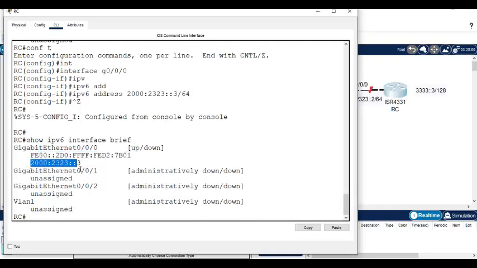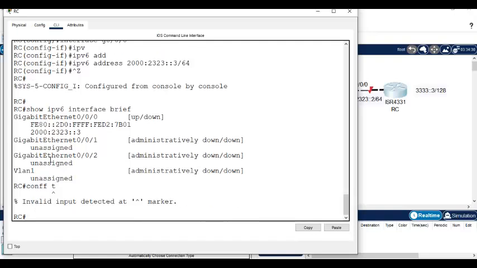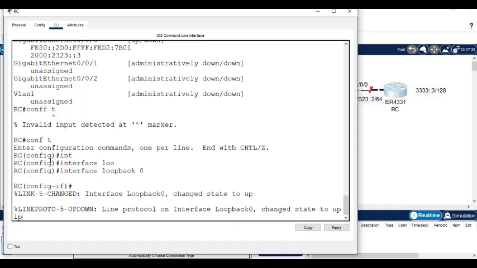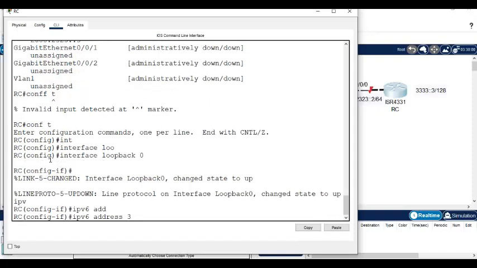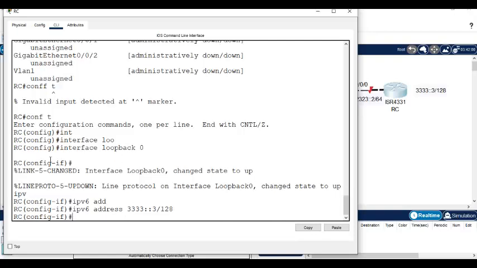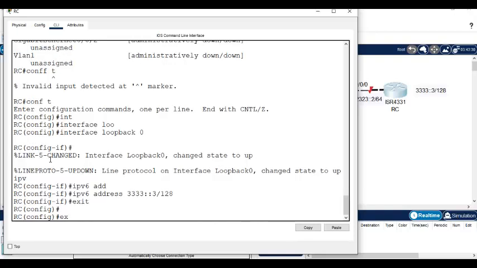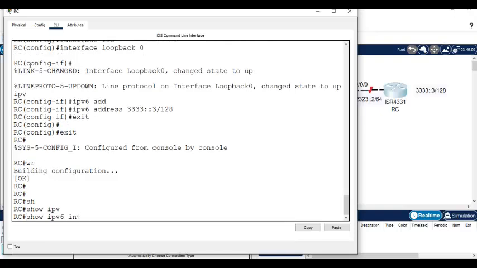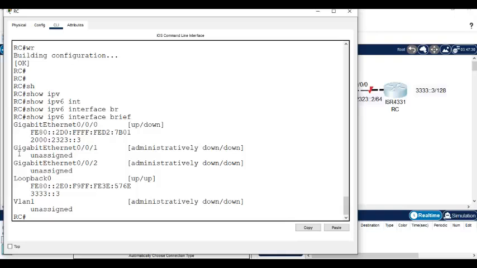Okay, now let us assign an IP address on the loopback interface. Because it's a loopback, I'm masking it completely. Done. Let's verify. Show ipv6 interface brief. You see, even the loopback has got a unique link local address. Always a link local address will start with FE80. Any question?